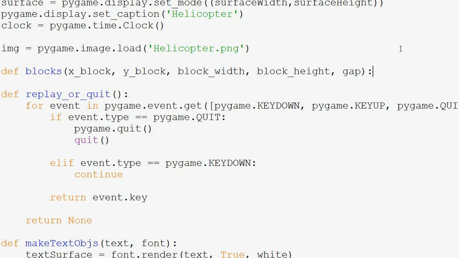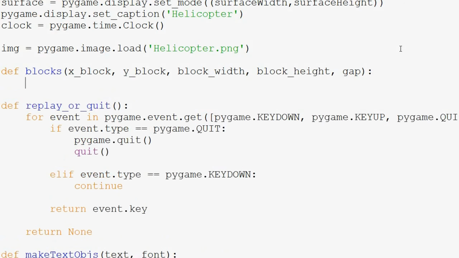So anyway, moving on. Gap, colon, and now we're ready to add everything into our function. So for this, basically we're going to draw two blocks. Okay, so I suppose the best way for me to explain this, maybe pull up Paint and show you guys real quick. So let's say this is our background, and we've got our helicopter here, and we're flying, and we want to avoid blocks, and those blocks might be something like this. Like we've got a block here, and then we have another block here, and it makes for a little bit of a gap there that we're supposed to fly the helicopter through.